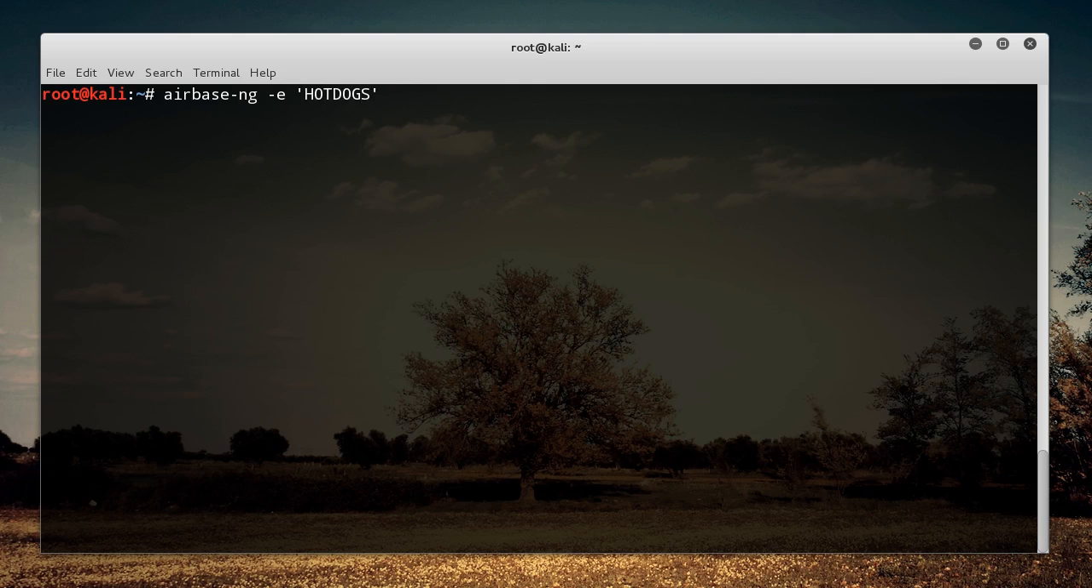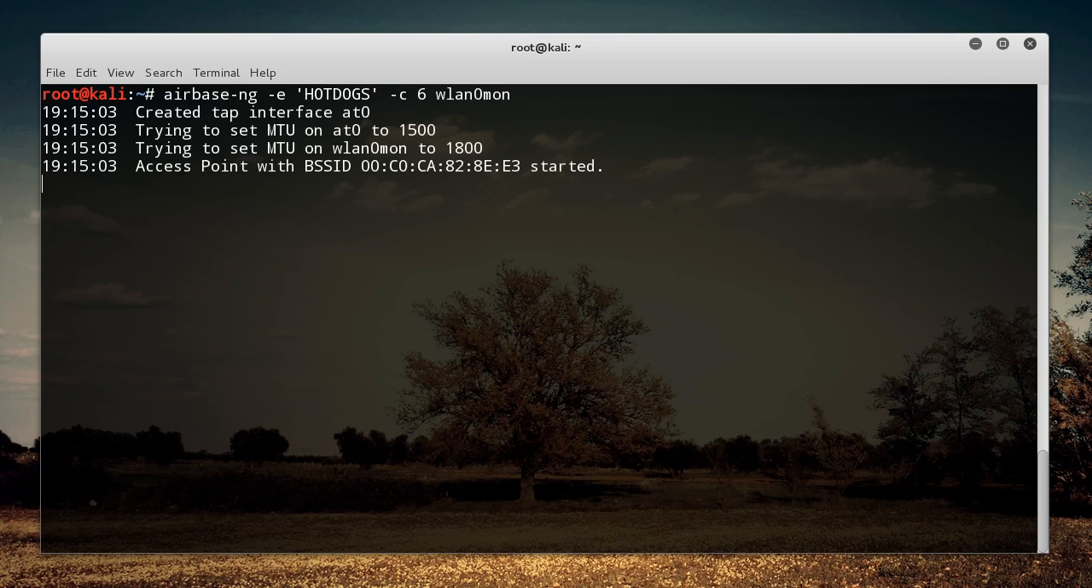All right. Now the next thing you need is what channel do you want to broadcast on? So she set up this fake access point called Hot Dogs, broadcast on channel 6, which is my favorite channel. And where do you want to broadcast it from? Which interface? wlan0mon. So she hit enter and boom, this is up and running.